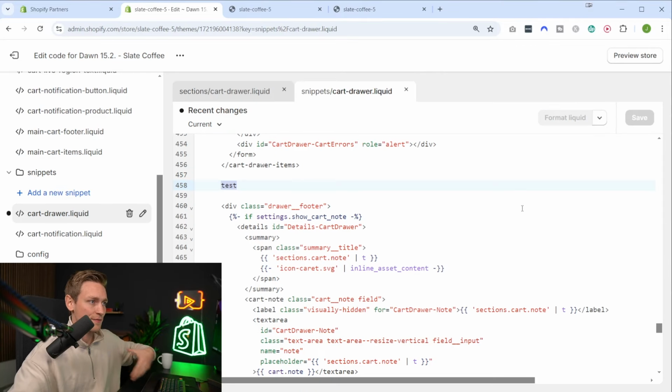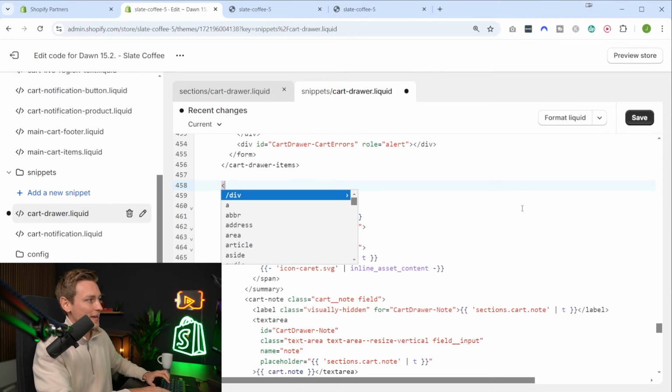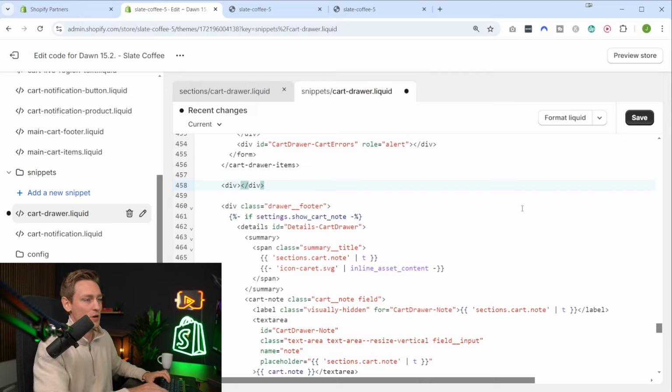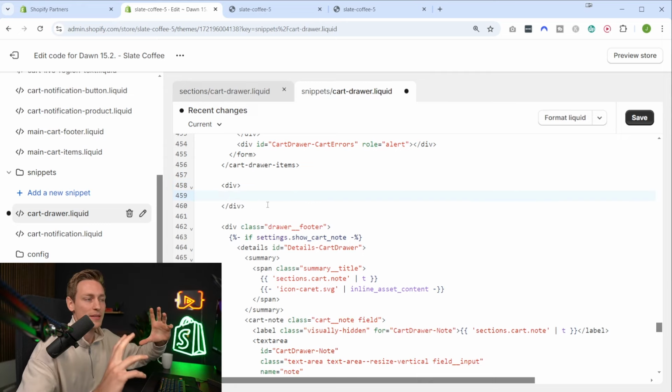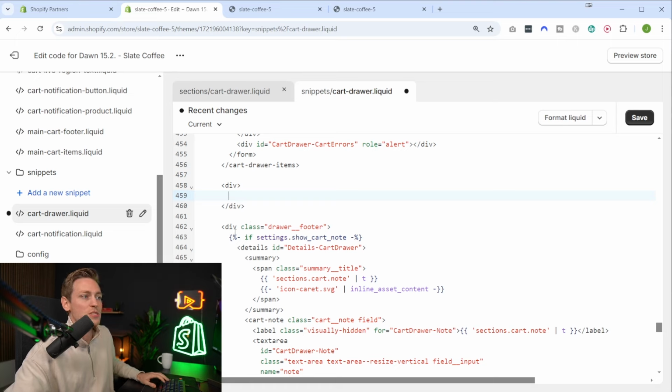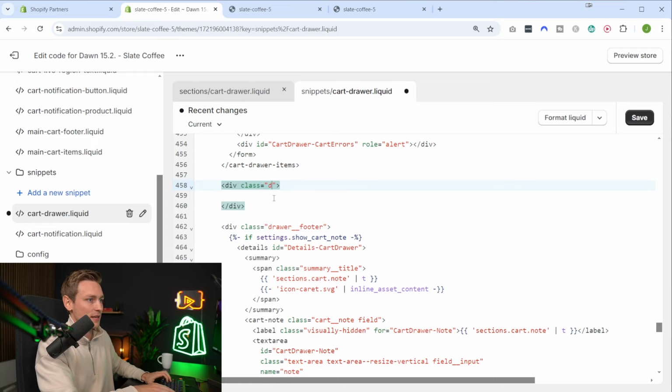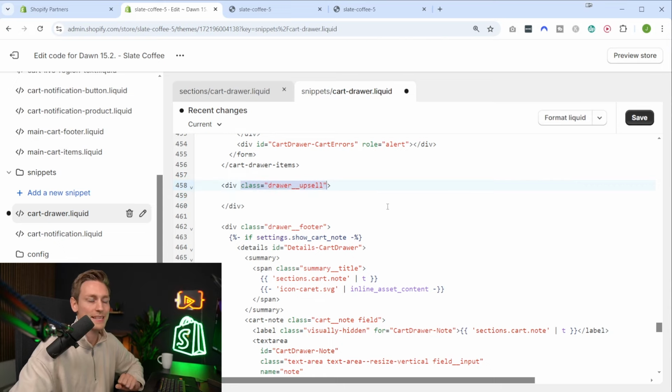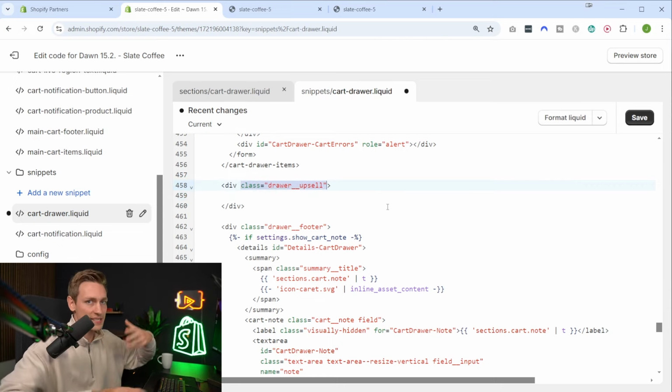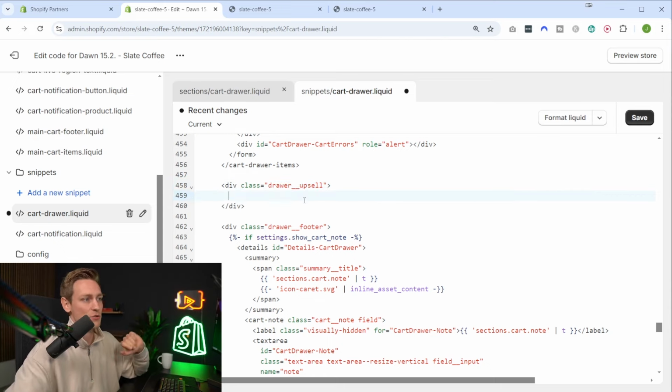Okay, now instead of this small test, I actually want to add a div. And if you don't know what a div is, it's kind of like a container that wraps multiple elements. So what I would suggest is that we just follow the same format here. I would create a div with class drawer_upsell. That's going to be our custom CSS class if we later want to style this element a bit more. That makes it easier to reference.